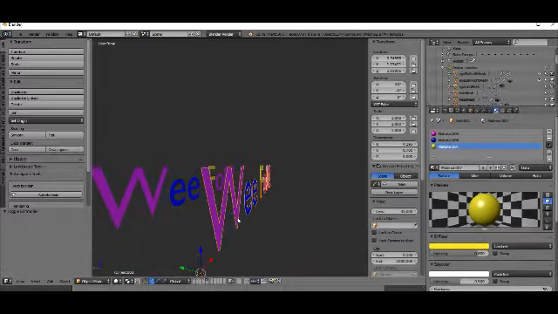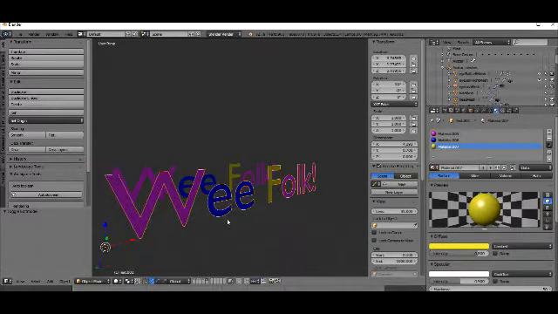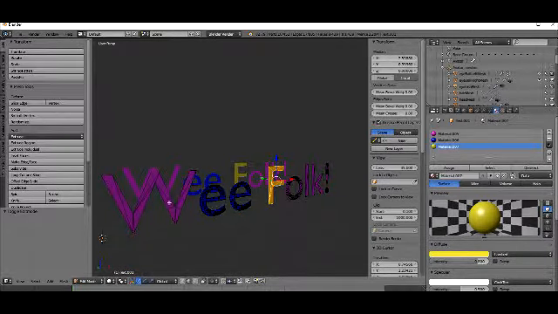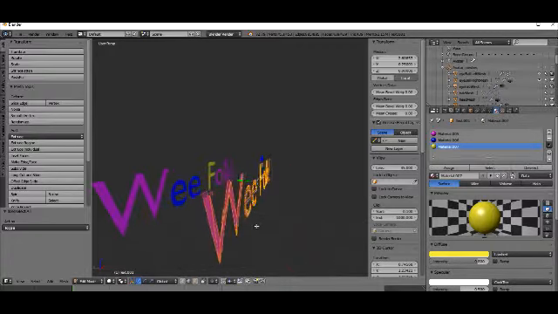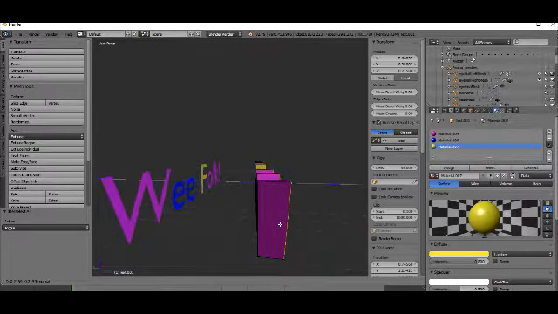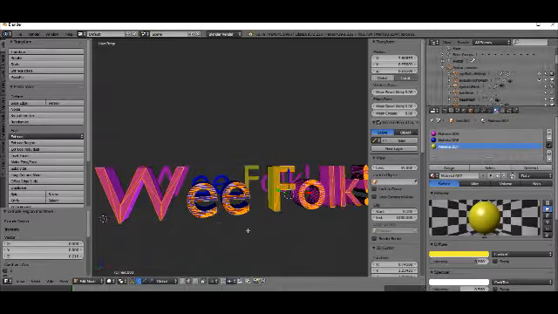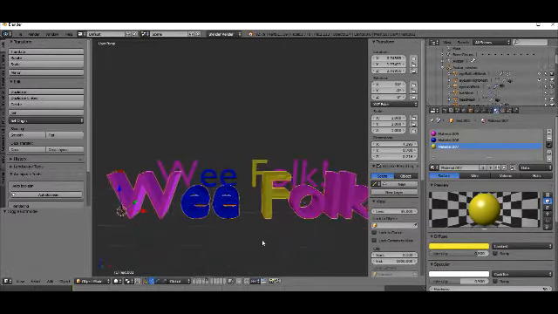So we hit E. Hello. Why isn't it doing? Oh, duh. Okay. Hit A. Alright. Let's extrude. There we go. So we've extruded to make it big. Ta-da!